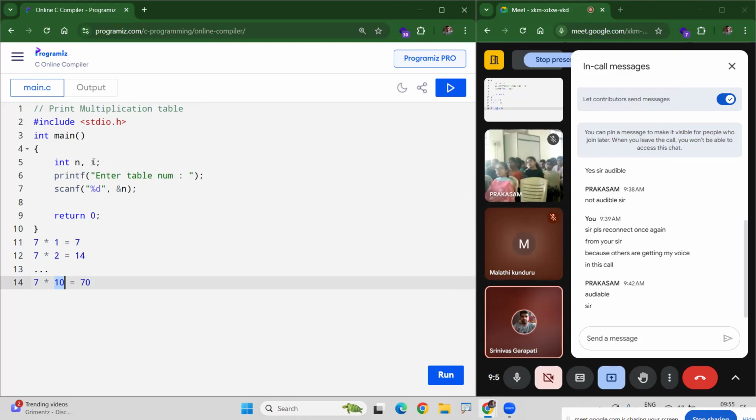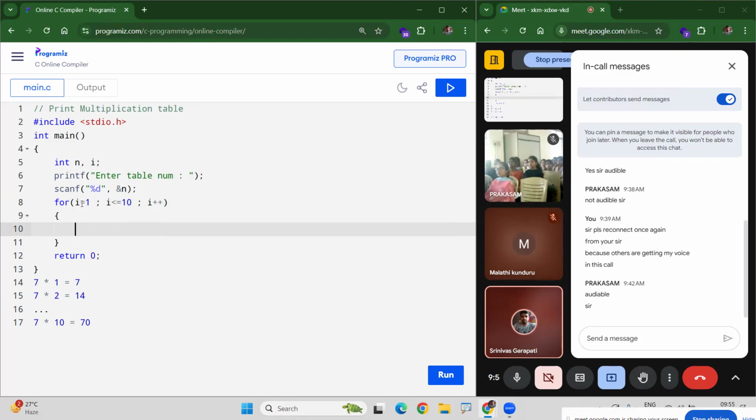So the I value is what we are repeating. Look at this: I value starting from 1, I less than or equals to 10, because we repeat the loop 10 times, I plus plus. Inside, only formatting is important. Printf, percentage d, this one.